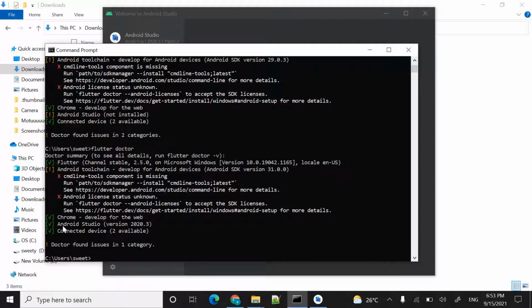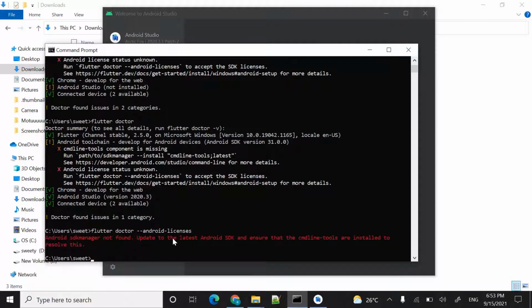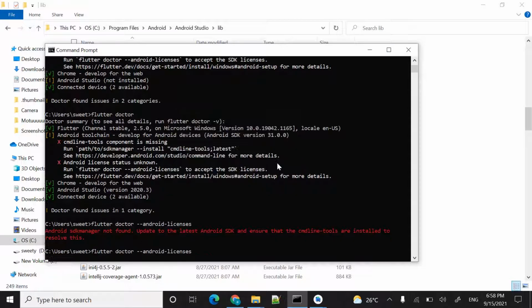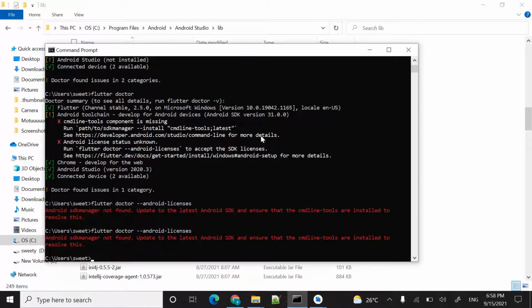So now you can see Flutter Android Studio is running, but it's still complaining that something is missing. So we need to run this command, flutter doctor --android-licenses. So just wait. If you are getting this line, you need to install this. Okay, you need to install the command line tools, which are missing on my machine. So to solve this problem, we need to have the command line tools installed on our system. Sometimes it gets installed by default with Android Studio. Sometimes you may see this error.